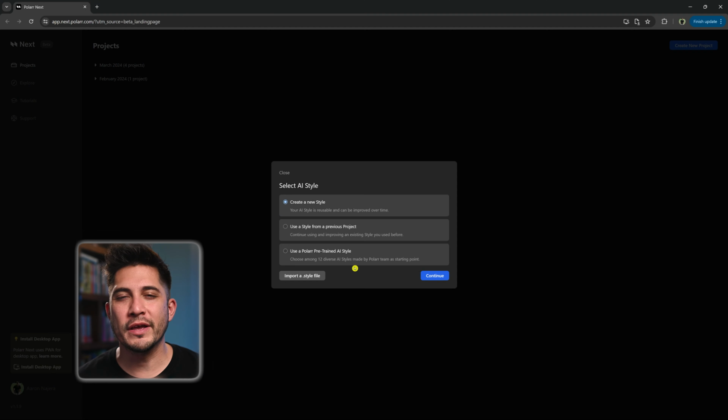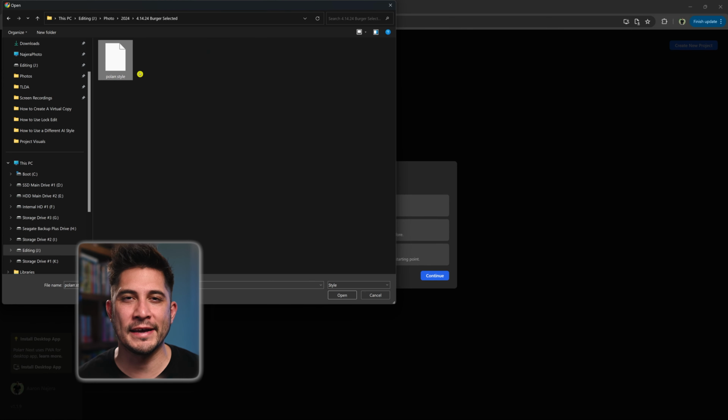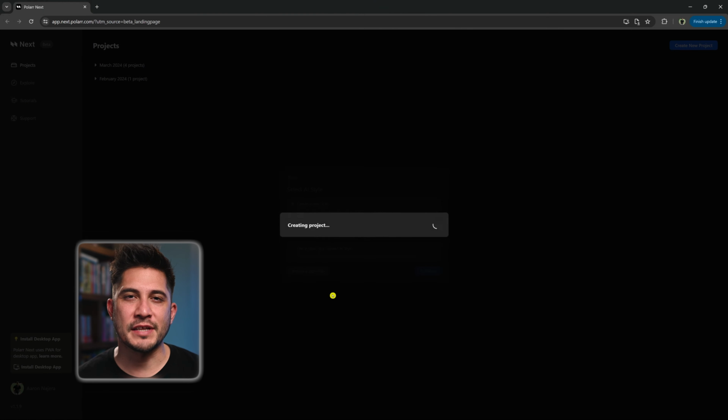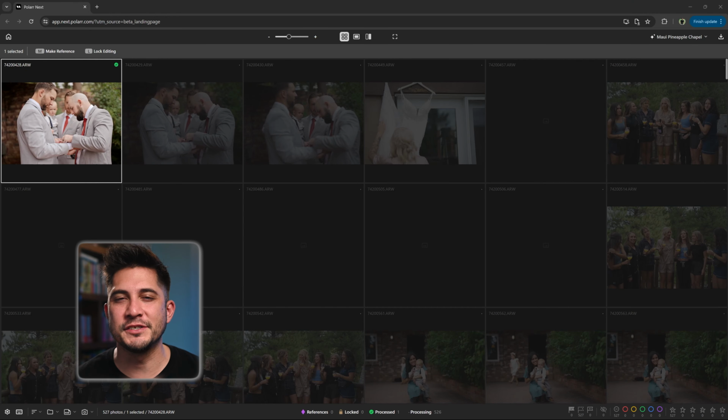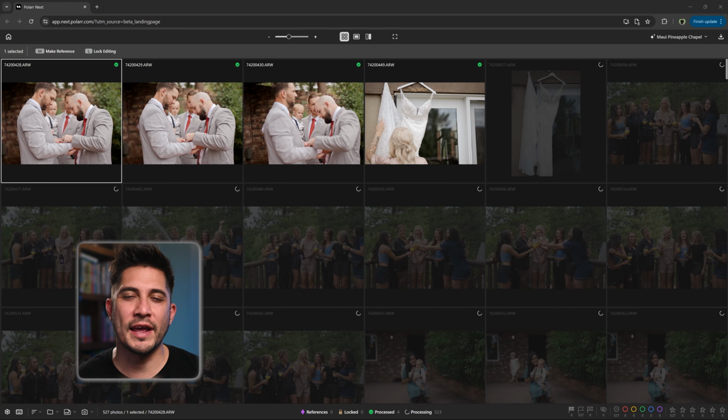For each active project in Polarr Next, a .style file is automatically saved to the folder of your raw photos you imported. This file tracks all your reference edits from current and previous projects and is saved automatically to the imported project folder on your disk. How does importing a .style file work? Importing a .style file allows you to use an AI style from a previous project or lets another Polarr Next user apply your AI style to their projects. The .style file provides flexibility in managing and version controlling your AI styles.